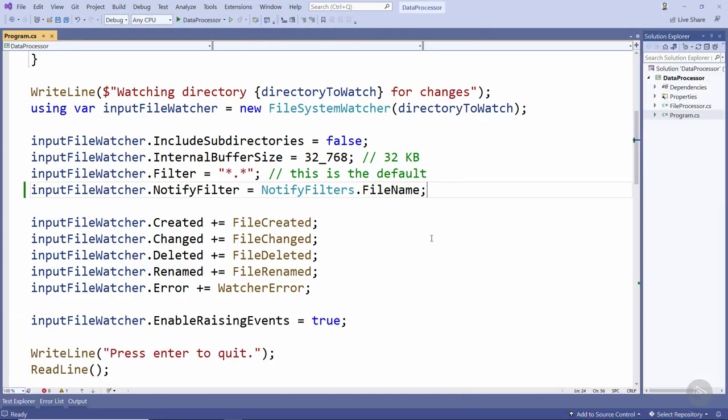So the exact combination of notify filters that you'll need will depend on the type of application you're building and what you want it to do. I just wanted to point out that if you're not seeing the events you expect, then you might have the wrong notification filters applied. Recall from the slides earlier that these notify filters are combinable. So for example, let's run the application with these new notify filters.